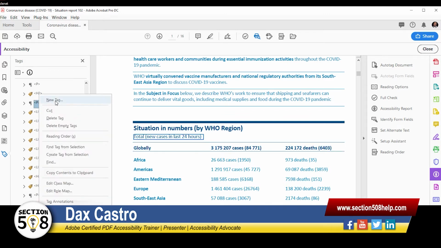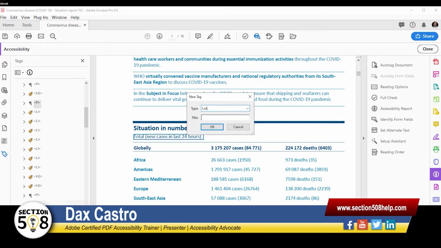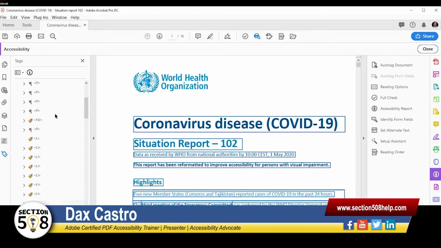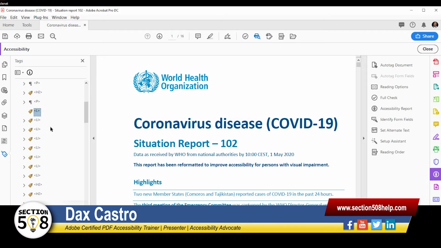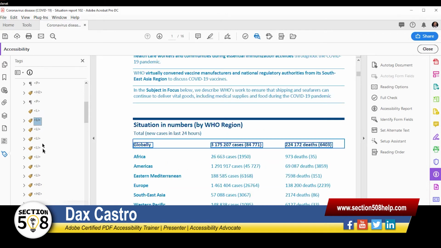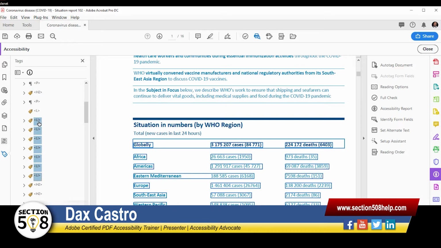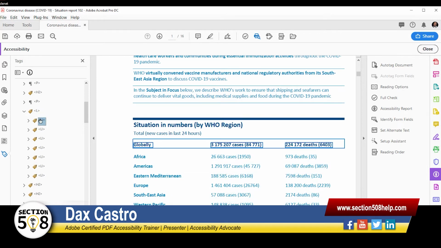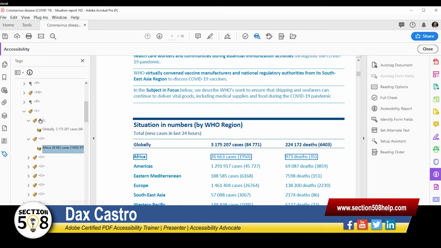So we go here and we go New Tag and we do List, right, to generate our list. And you can see here that it generated our list tag, but now these list items need to get put under this list tag. So we drag them up underneath there. Now we have a proper list, and each one of these list items is going to read these specific cases.